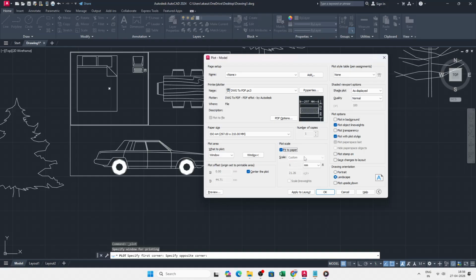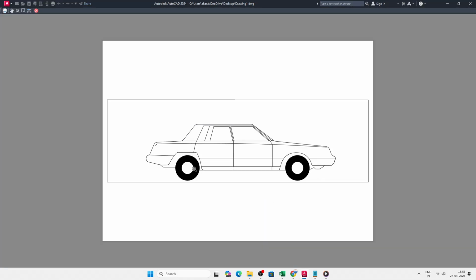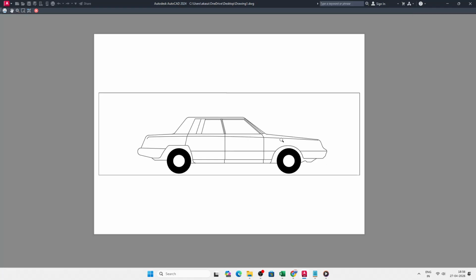Choose a plot style that matches your deliverable. Pick monochrome, CTB for crisp black and white output, which is common for documentation. Before committing, click Preview. This shows exactly how the print will look, including placement, scale, and line weights.